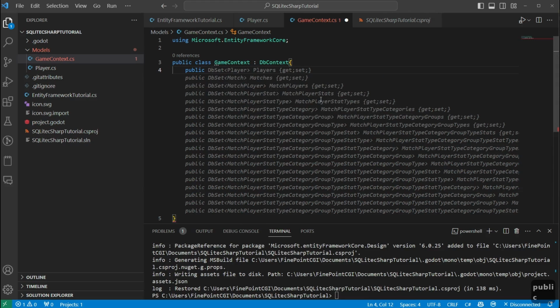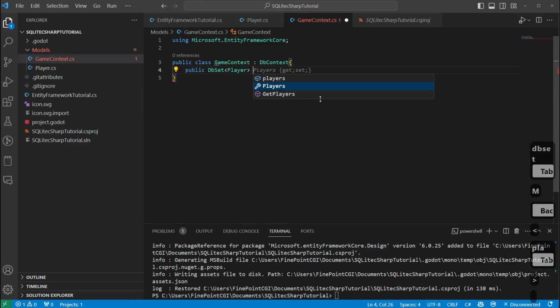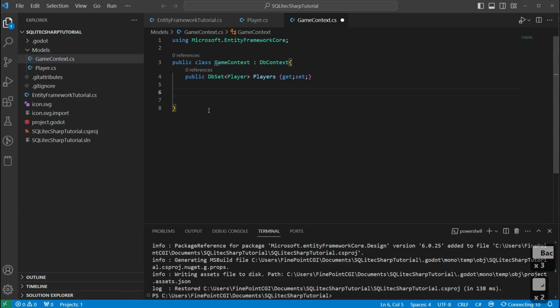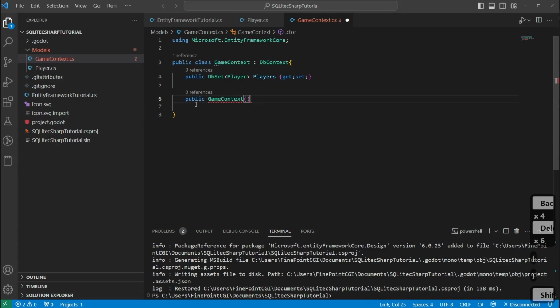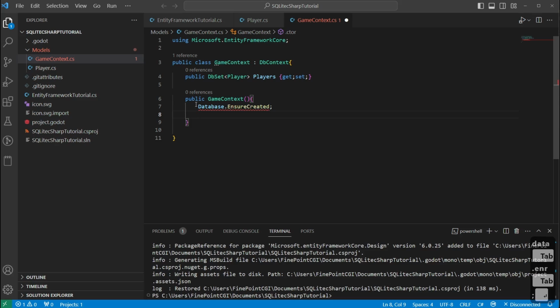We'll say public DbSet, we'll pass in Player, players, like that. And then we just have to create a constructor. So we'll say public GameContext, parentheses, brackets, and then we'll basically create our database. So Database.EnsureCreated. And that's going to ensure that our database is actually created.